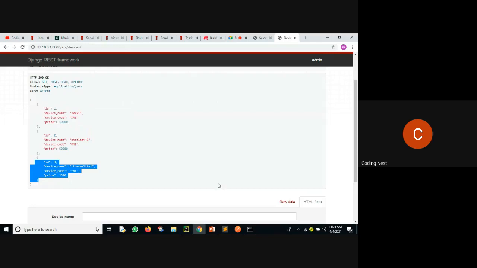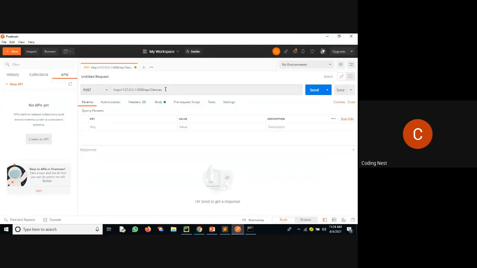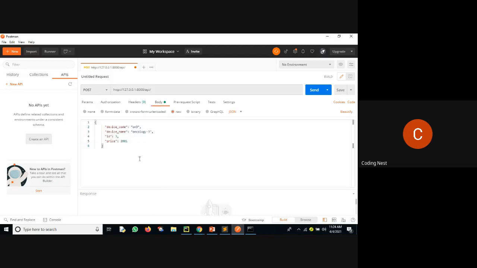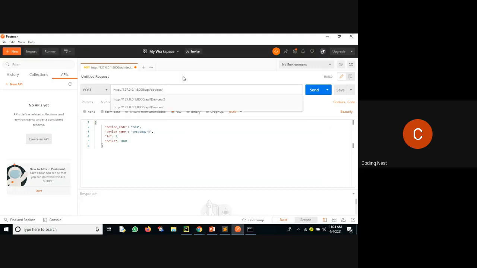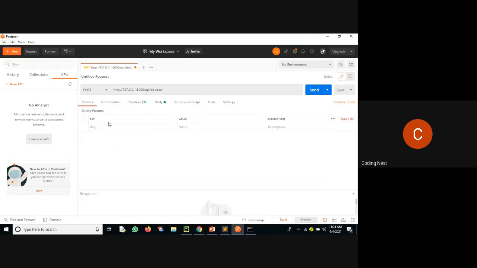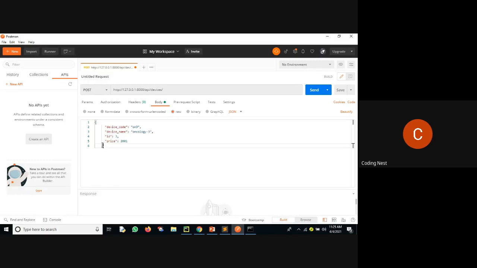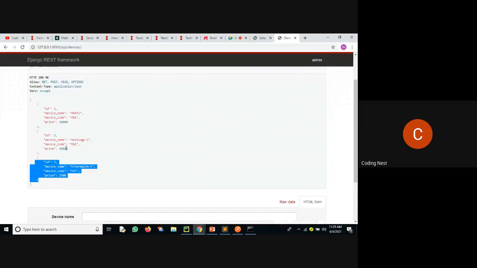We can try that with Postman as well. So let's try Postman. We have port 8000. We want to send a POST request to devices. In the header, the content type is application/json. What we have to send, we can just copy and paste from here.